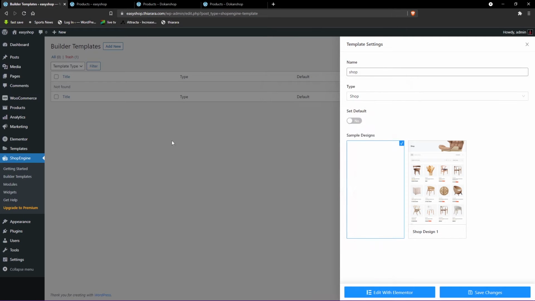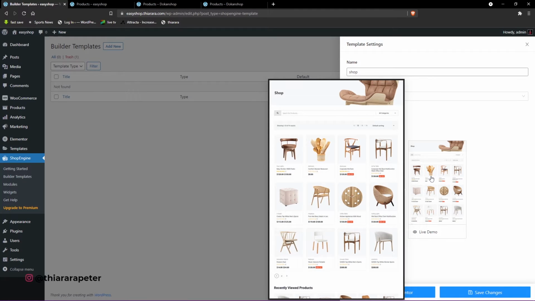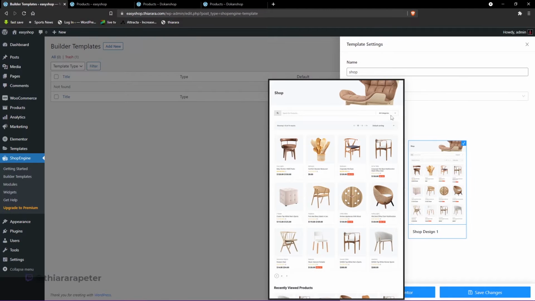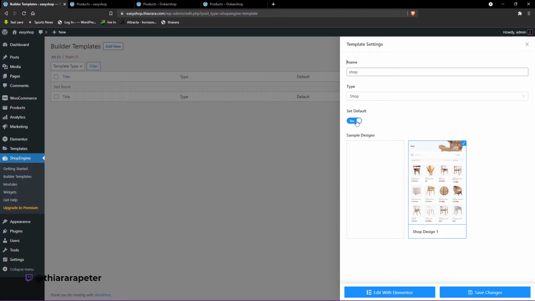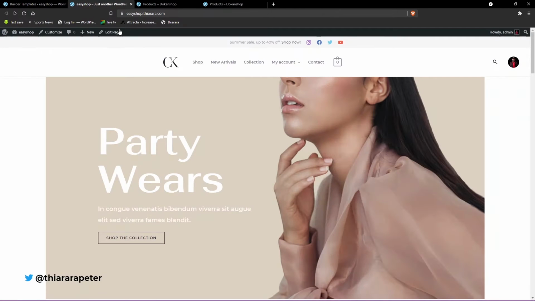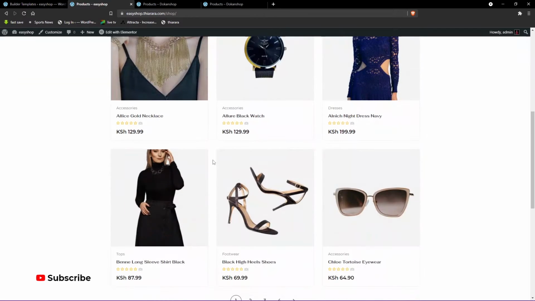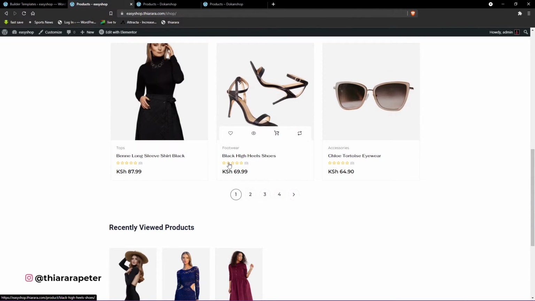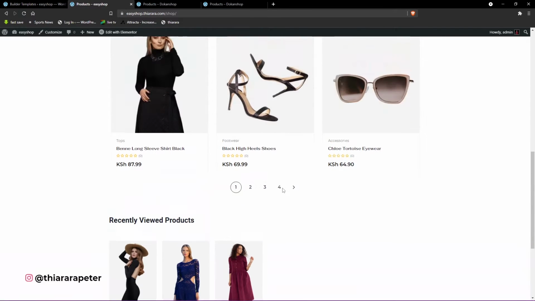So from here, once you click on it, we have a sample. It will just be plain, but I want to use this one that is already created here. So what I need to do is click here, and I remember to set it at default, and I save the changes. So now we have it active, and what you need to do is come back here and scroll to the shop page, and you can see it just changed, and this is how it looks like.